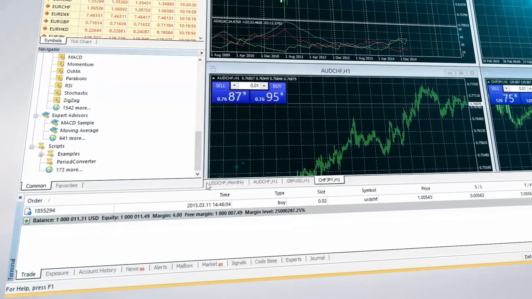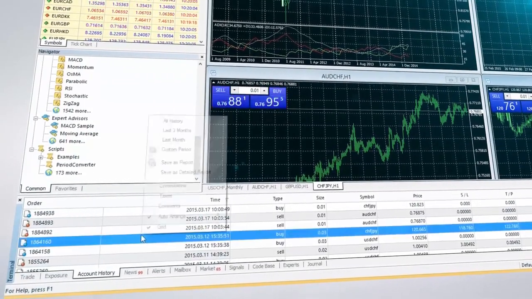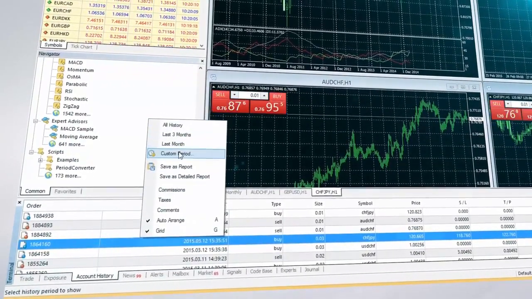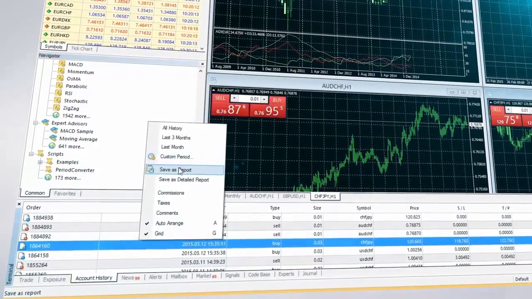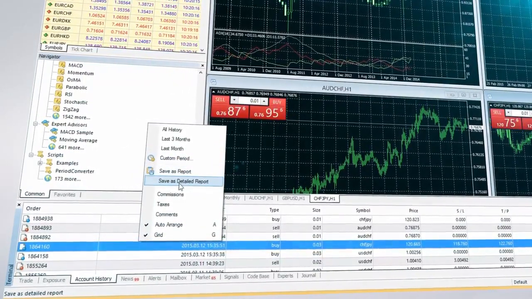Closed transactions appear on the Account History tab and you can choose the time frame you wish to see. You also have the option to save an account statement or a detailed account statement.